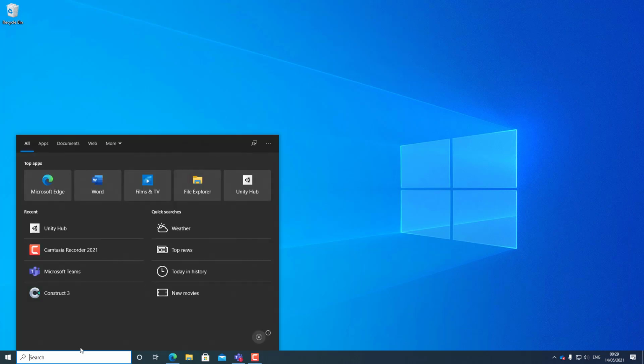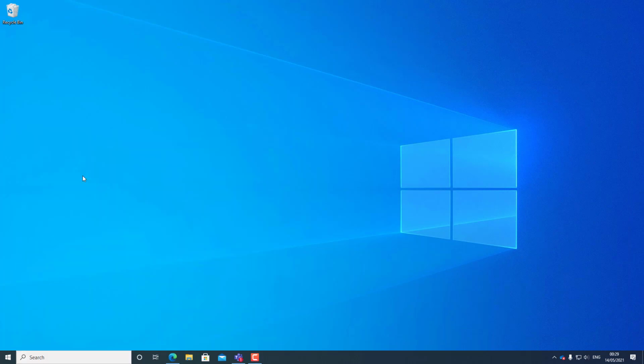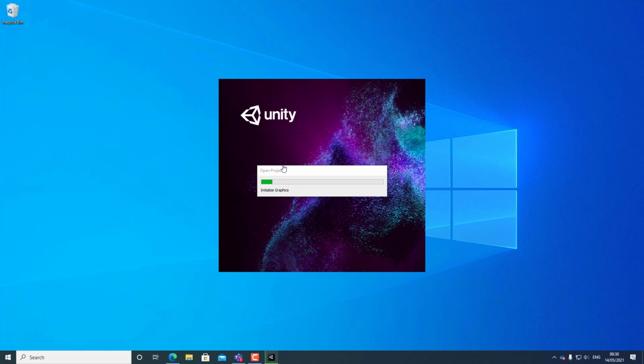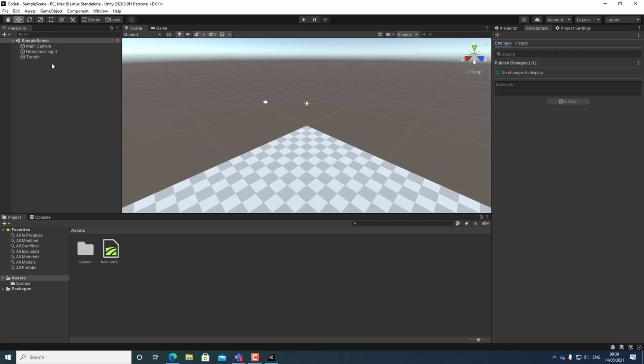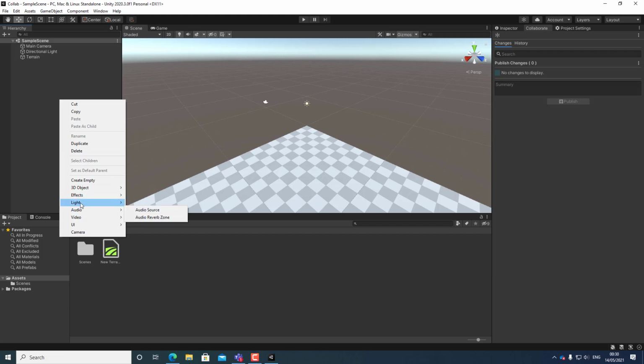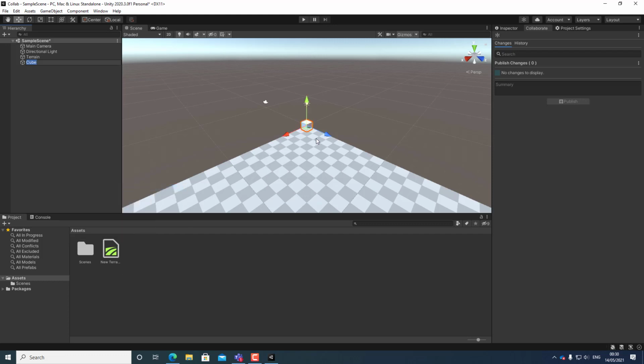I'm going to go back to the Unity Hub. I'm going to open it. And I would like to basically continue on this project by adding further changes, make further improvements. I'm going to right click here, 3D object, cube. So I've added a cube. And now I'm going to go to collab. I'm going to go on changes.